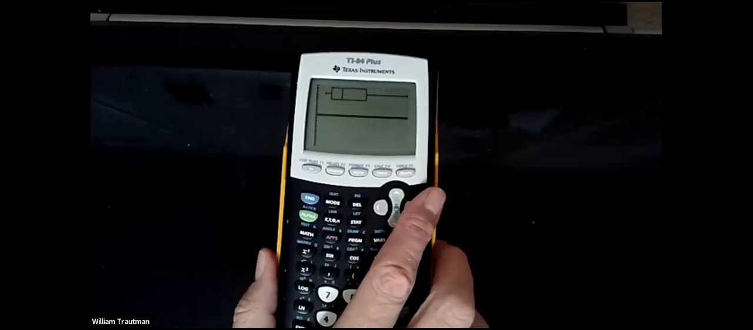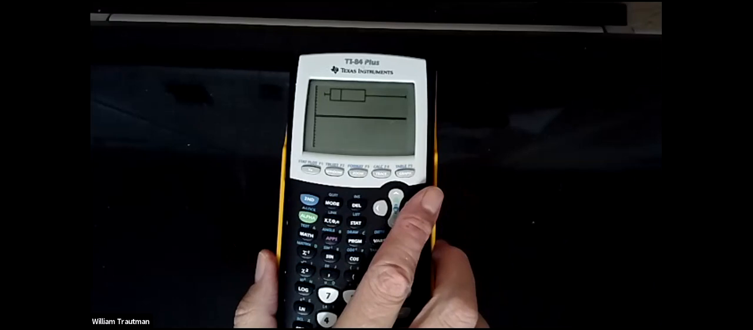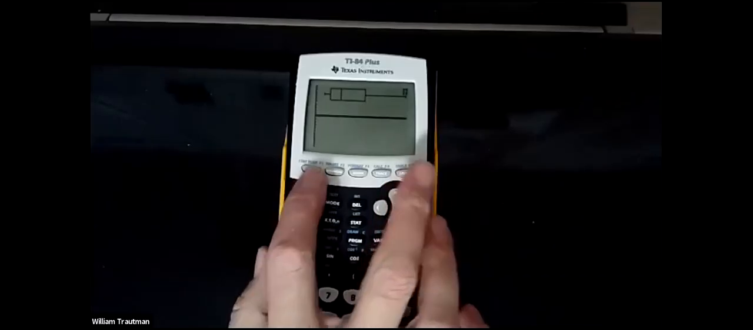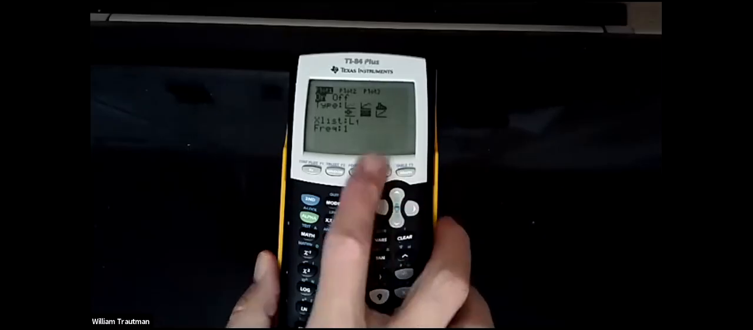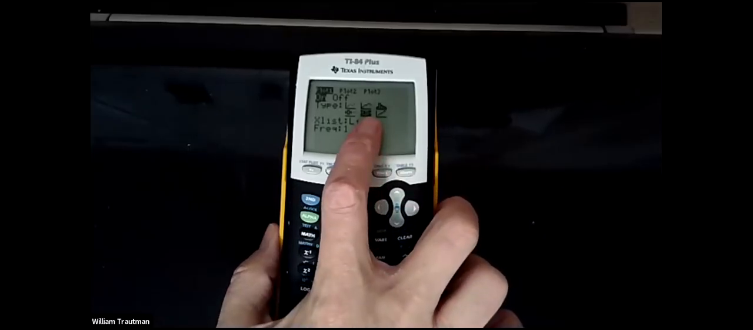Is it the first one or the second? Say that again. On the type of plot, is it the first one in the list or the second? What are you talking about right here? Yes, sir. The second one on the bottom. The second one. Okay, I got you. The second one on the bottom.